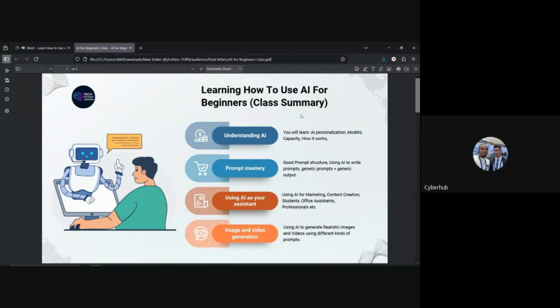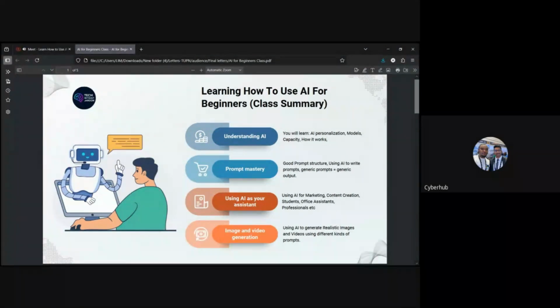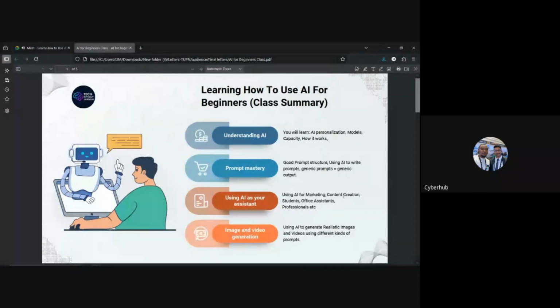Okay, so this is a summary of what we're going to learn today. The first thing is understanding AI, where you're going to learn how to personalize your AI, different AI models, their capacity and how it works. Then we're going to take a look at prompt mastery, how to write a good prompt for AI, to get the results you want.